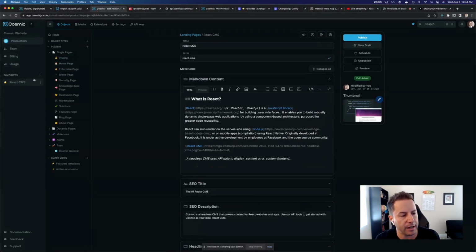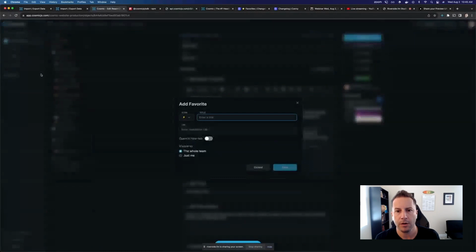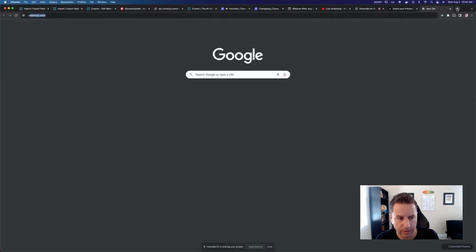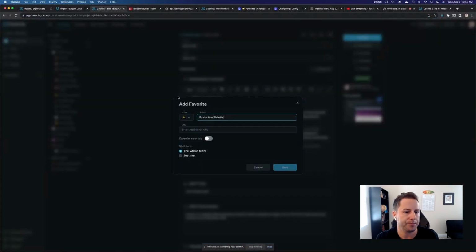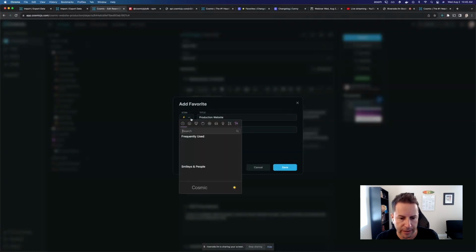So nice little optimization feature for just streamlining your workflows. And it's super easy to remove it. A great feature for quick access to dashboard links as well as external links. So if I wanted to maybe link to the production website, that could be a common use case, is to link to your production website as well as staging or maybe any sort of preview links.